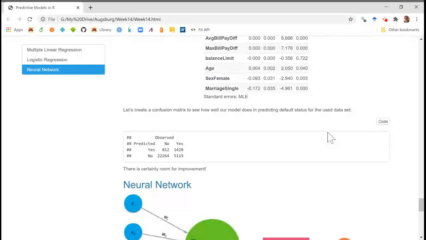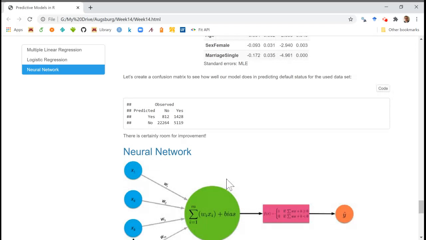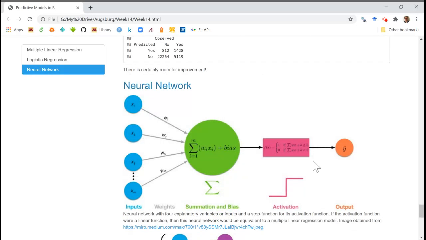All right, so that's it for multiple linear regression and logistic regression review in this video. Now I'm going to show you guys, just for fun, for those who are interested, since we're at the end of the semester, add in a little bit different stuff, how to fit a neural network in R. So neural networks, all the rage these days.